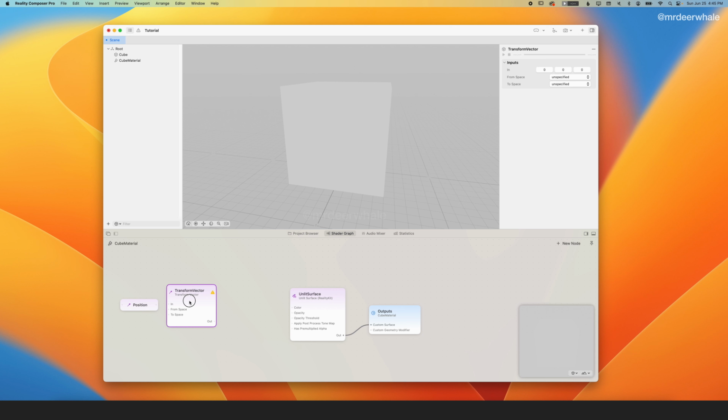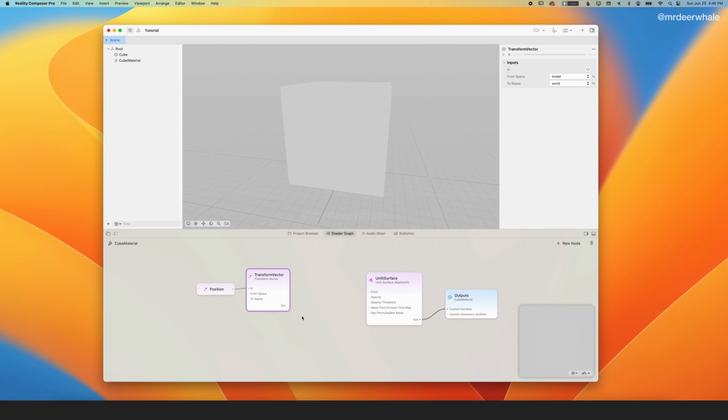Connect the position node to the input on the transform vector node, and then edit the transform vector node so it converts from model to world space. Perfect. Let's make a little room for a graph here. Next, we need to do a bit of setup for proper type conversion. Because the vector we receive is a vector 3, and eventually we'll want this data to drive the color information, which expects a color 3 type, we need to convert from one data type to another.